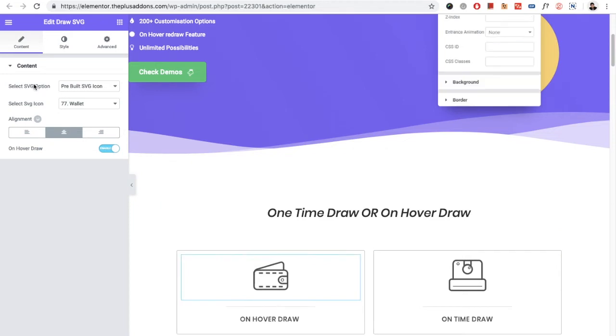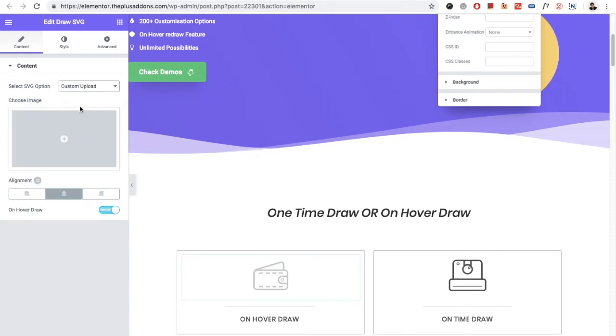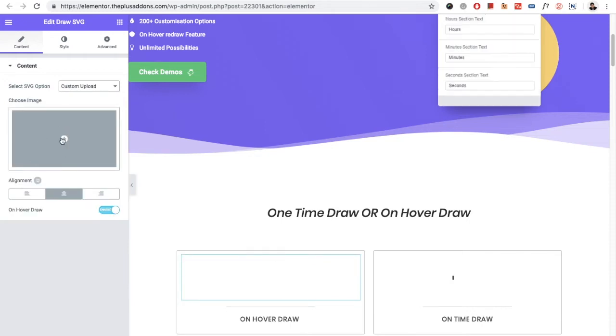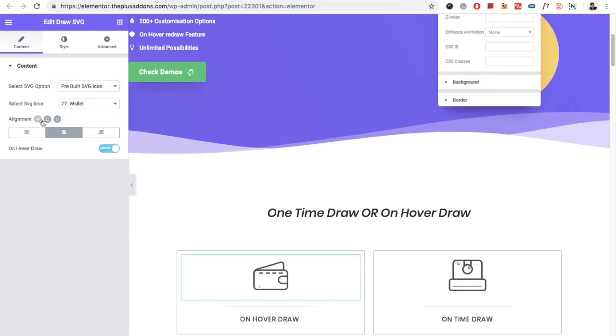So in the settings, you have the option to use pre-built SVG icons or upload your own custom icon. You can select the SVG image using this option. Then you have the options for the alignment, which you can change on responsive devices. Then you have the option for the on hover draw. You can enable or disable it using this option.